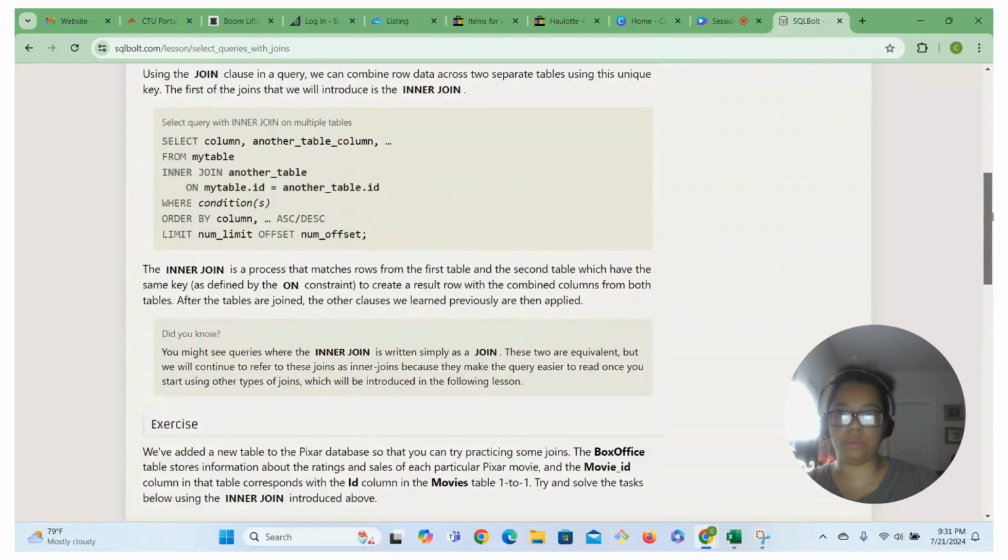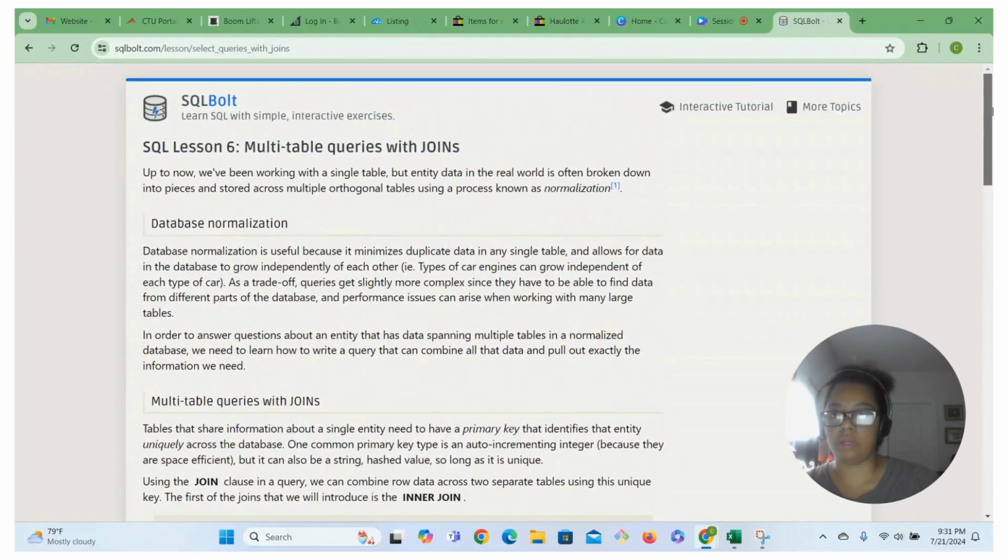Lesson 6 today with SQL Bolt here. SQL Lesson 6: multi-table queries with joins.